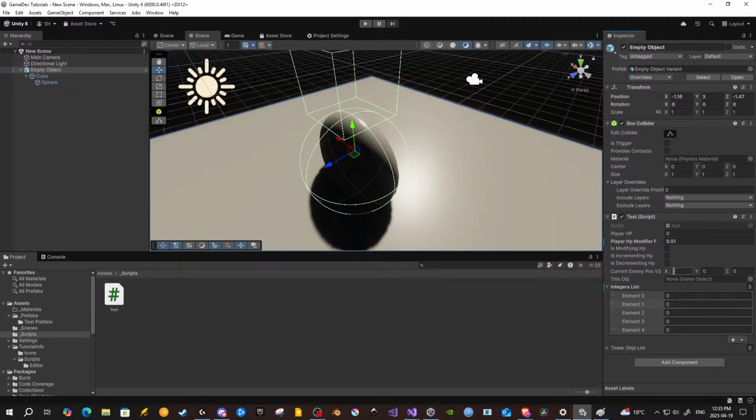Bam. So now here I have my vector3, right? If we look at the bottom right side, the right hand side of the screen, here I have my integer, which is player HP. Here I have my player HP modifier. Here I have my 3 booleans for the code that works. Here I have my vector3. And here I have my game object.